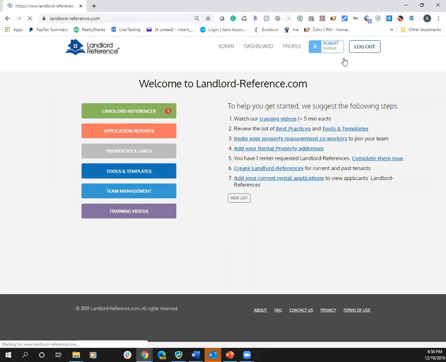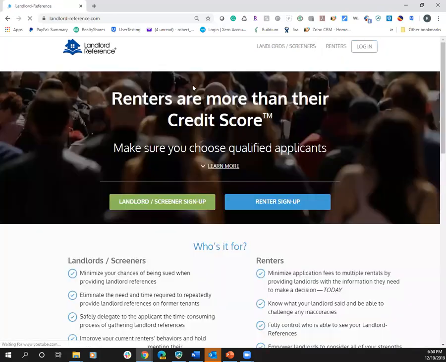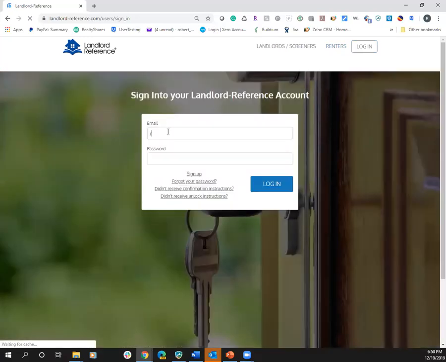Let's go off now and show you what the renter's view is. I think it's always nice to know what a renter is seeing so that you can also help them understand that and know that we are truly being helpful to these renters as they apply to your vacancies.